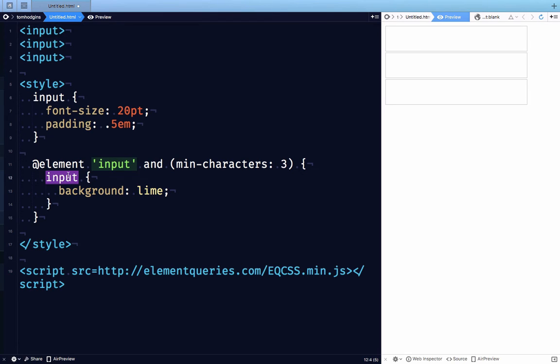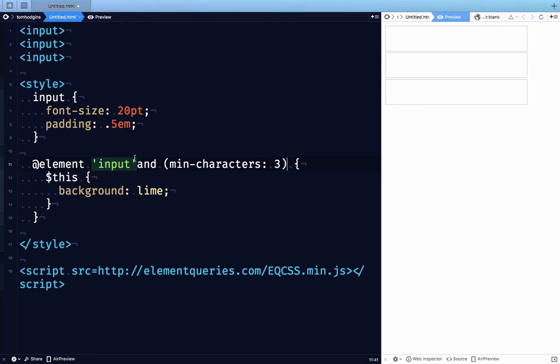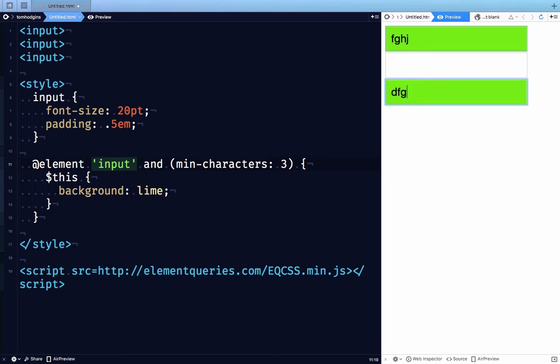So instead, we have a new selector called this. And so now we can refer to only those elements which evaluate to true. So if we say, I'm going to copy this out of here for a second, if there's an input on the page, for each input that there is, this input is lime. So now, when we add our responsive condition, we can expect that only the input that matches the condition of minimum three characters will itself get a background of lime. So that does exactly what we think it should do.